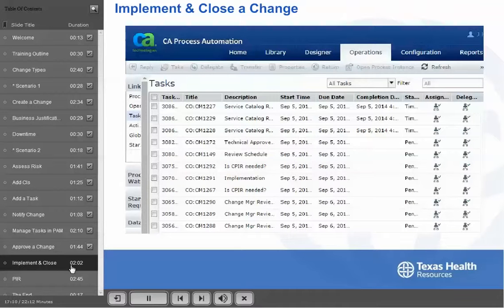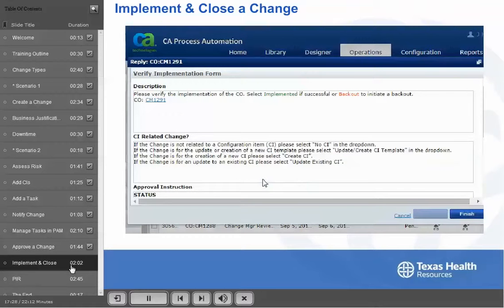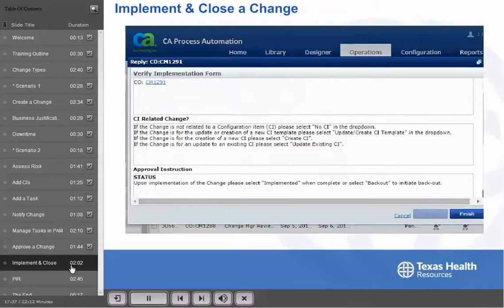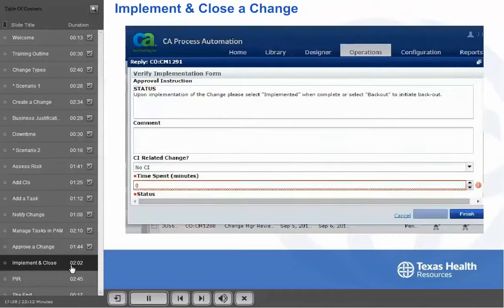When the implementation phase begins, the assigned group receives an email notification from IT PAM. This implementation task must be completed after the change implementation is complete. The team member responsible for the change clicks on the link and locates the task in the task list in IT PAM. This task lists several options relating to CIs.